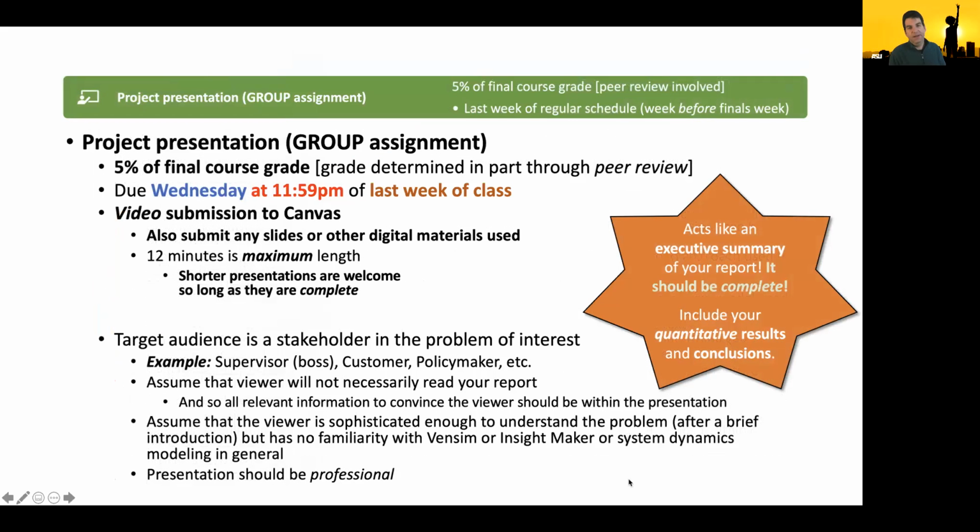Then you also submit midweek your project presentation. This is going to be a video submission to Canvas. So you with your group will end up putting together a video. You might use slides, you might use the simulation software itself, you might use a combination of those, but you are going to upload your video submission and preferably also your slide material, if you've got slide material, along with your video presentation, right to Canvas. And this will be viewed on Canvas, as we'll see, by your peers who will end up doing a peer review.